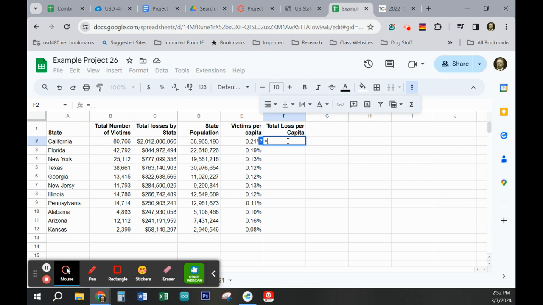Now I'm going to show you the way I do this, and it may be easier for you if you're doing this on your Chromebook. It might not be easier, in which case, go ahead and type in C2. See how I clicked on C2 and it put that right in there for me.